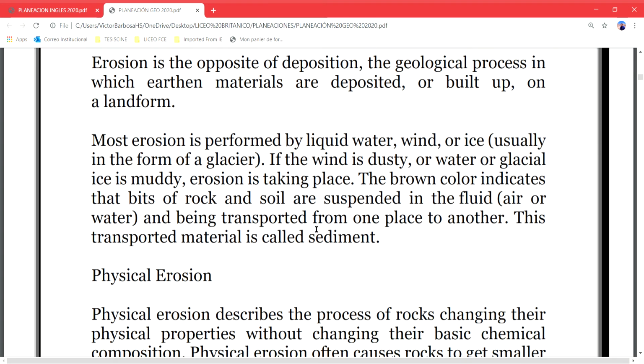Most erosion is performed by liquid water, wind, or ice, usually in the form of glaciers. If the wind is dusty, or water or glacial ice is muddy, erosion is taking place. The brown color indicates that bits of rock and soil are suspended in the fluid, air or water, and being transported from one place to another. This transported material is called sediment.